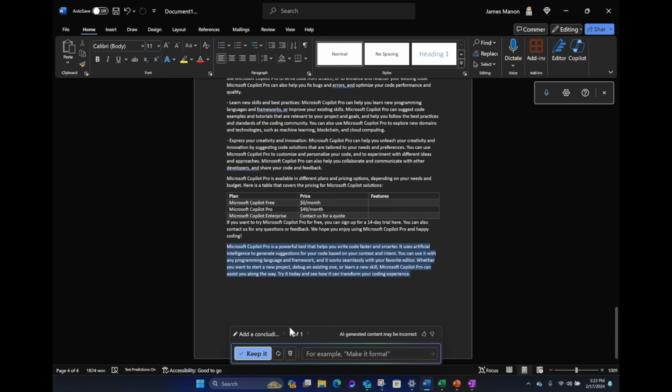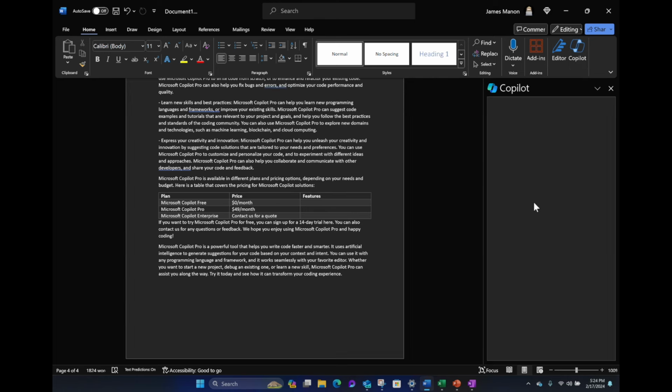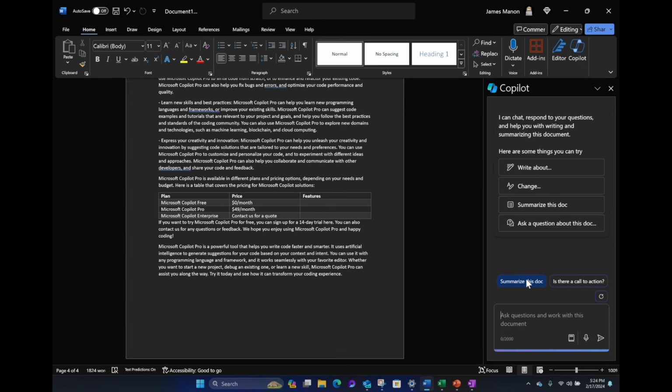All right, yeah, that looks good. And you have the option to alter it a bit. But the thing that I think is really fantastic about Copilot is that even within the scope of the document itself, I can click the Copilot icon here and ask it to write about certain things. So things I was doing inside the document, you can actually use here in the Copilot window.